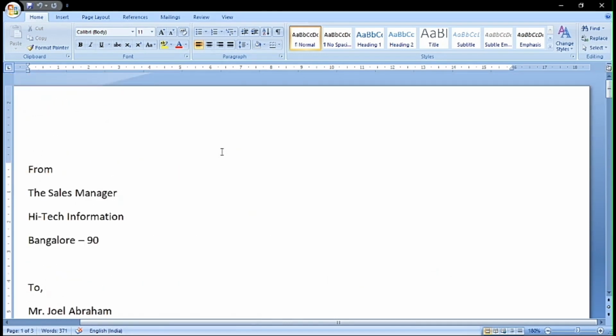So we need not individually type each and every address. If we have the addresses stored in our record, we can merge them with the letter whenever we want.